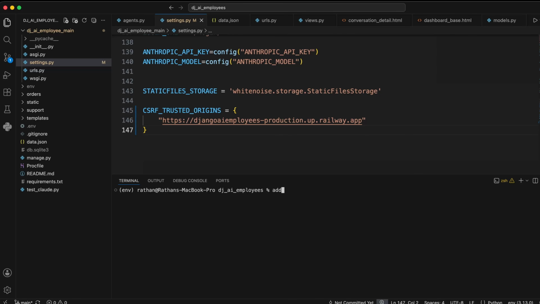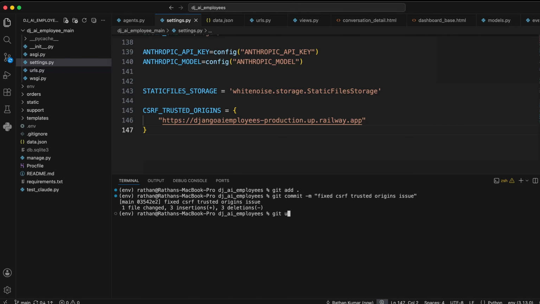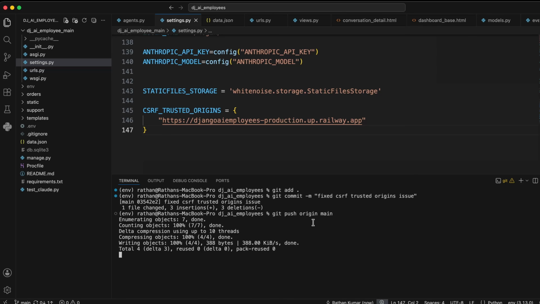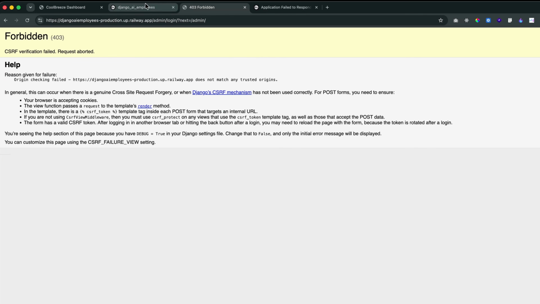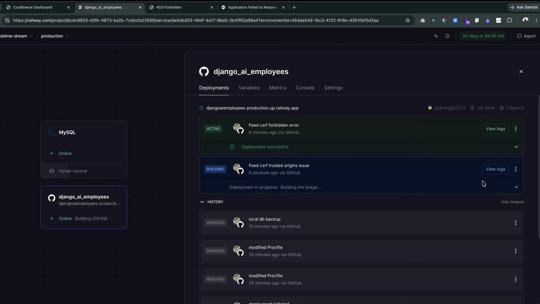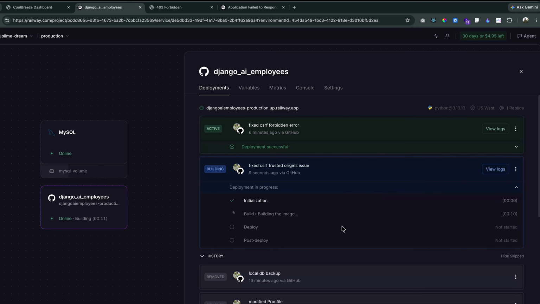Okay, so let's add this to GitHub. git add ., git commit -m "fixed CSRF trusted origins issue", git push origin main. All right, so let's refresh. Okay, so I'll come here and let it deploy.